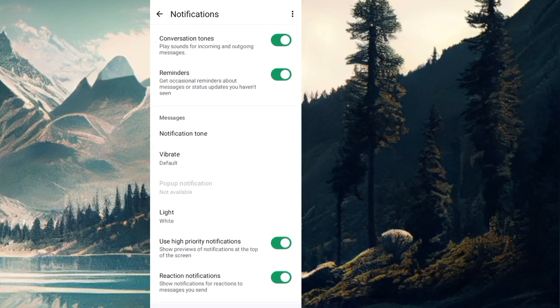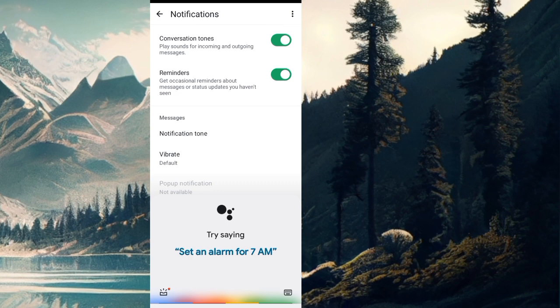So I can use Google Assistant for this. So I have to open Google Assistant. Hi Google, show my notifications.